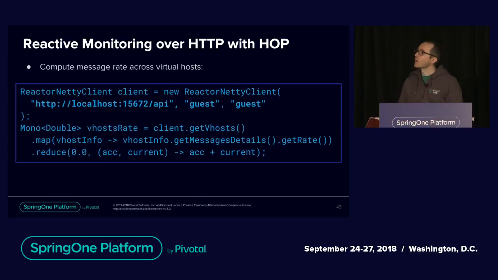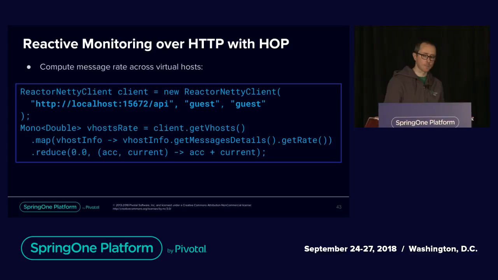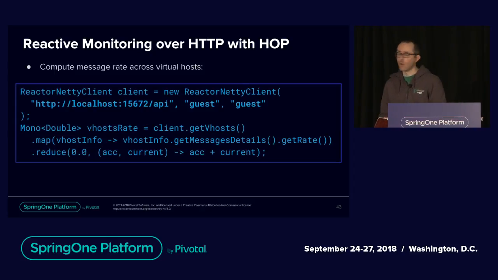Using HOP inside your application can be useful if you want to build a specific dashboard. That's even more convenient if you are using the new Reactor-based one, because you have the Fluent Reactive API with all the map reduce operators that can help you to easily compute any information that you need on your dashboard.